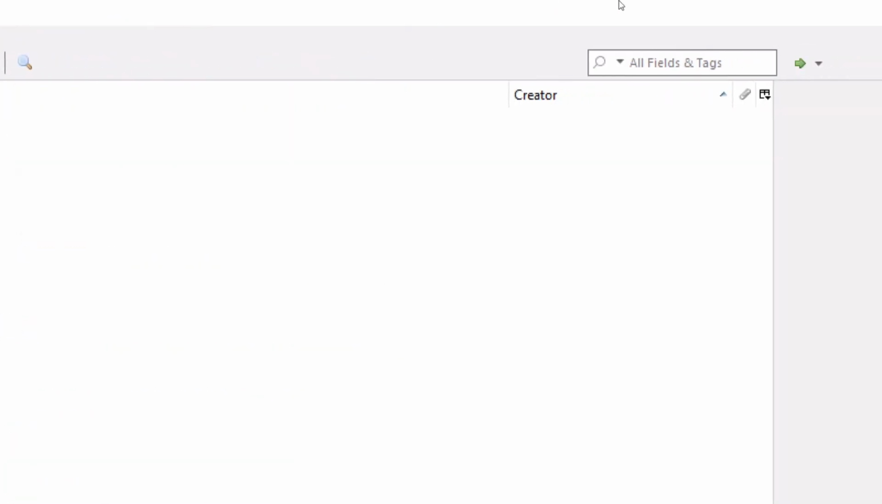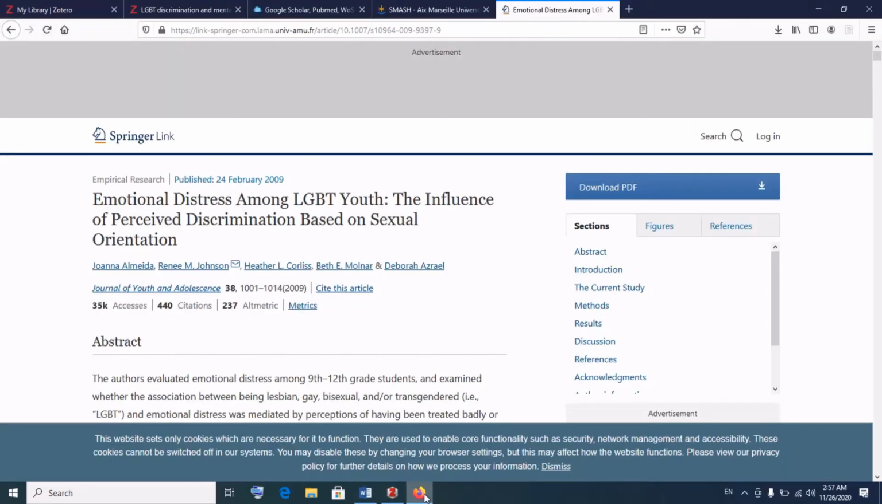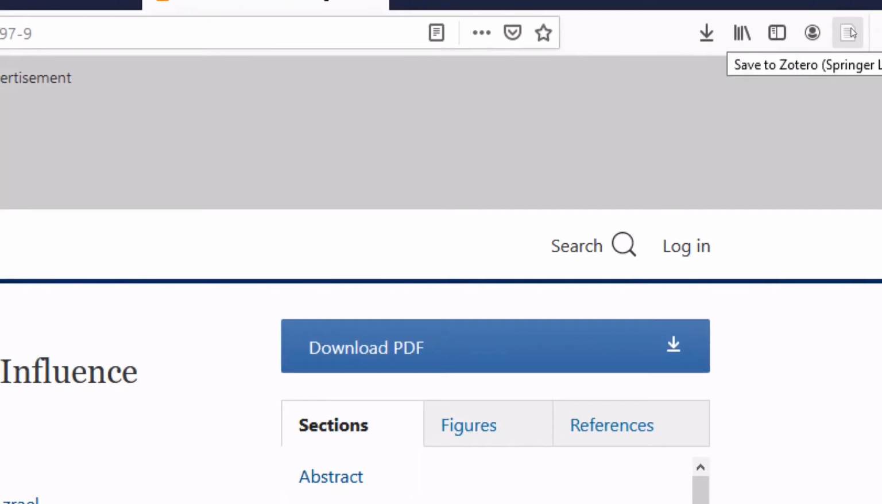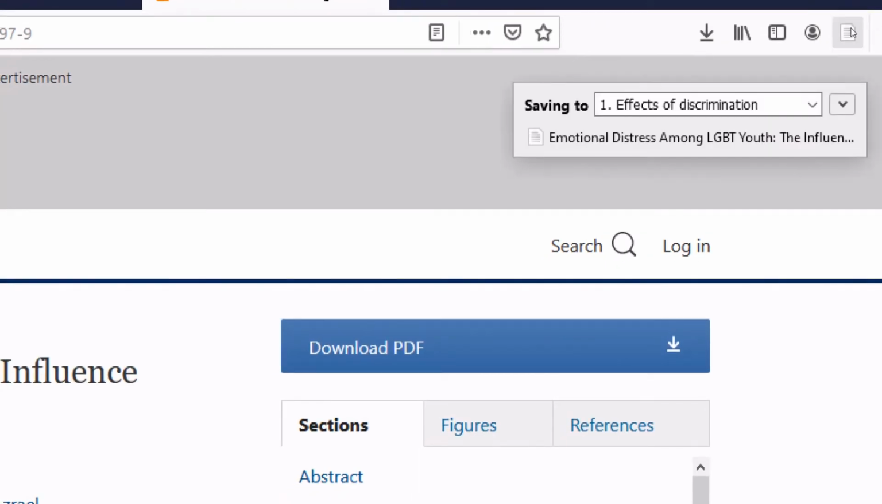Then we come to our web browser and click on save to Zotero over here. So when I click here, it will save the article into Zotero straight away.